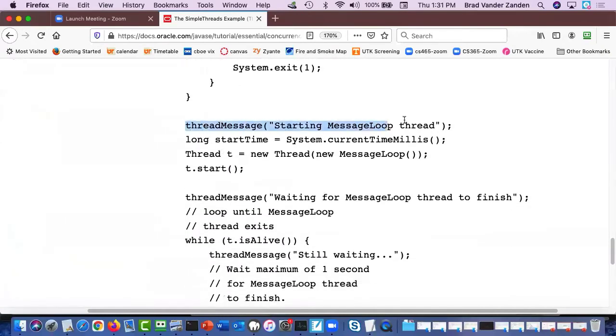So we indicate from main that we are starting the message loop thread. And you can see that we're getting our start time so that we know when we start, so that we can compute when we should be ending. Then we create our message loop thread and we start it. And we now say we're waiting for the message loop thread to finish.